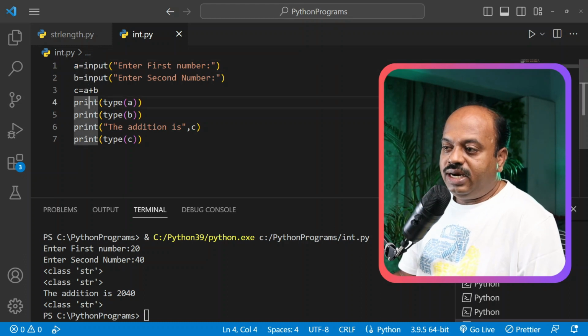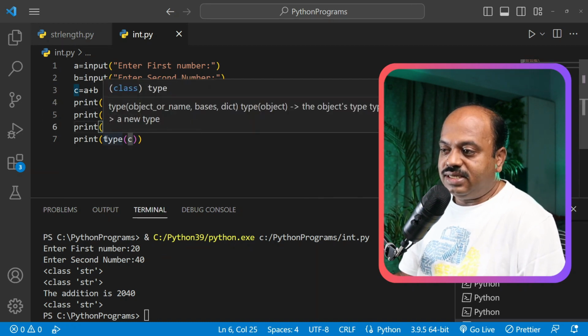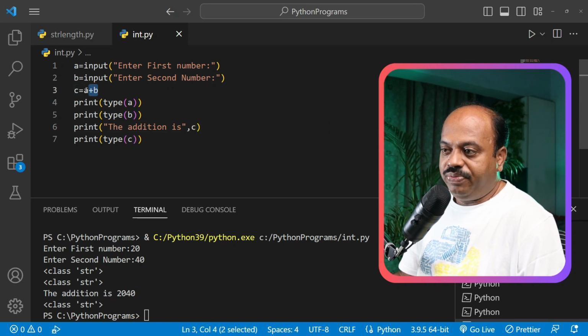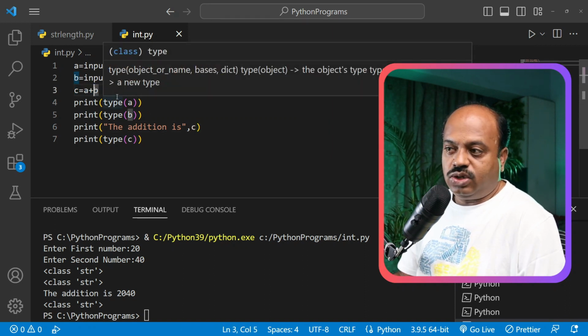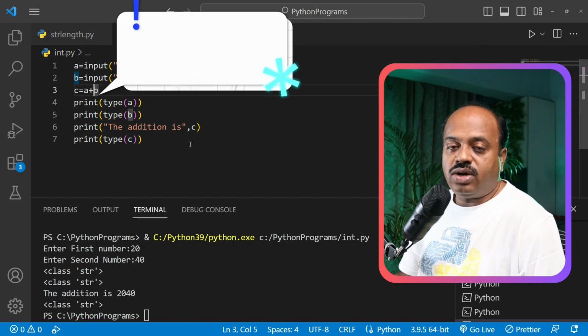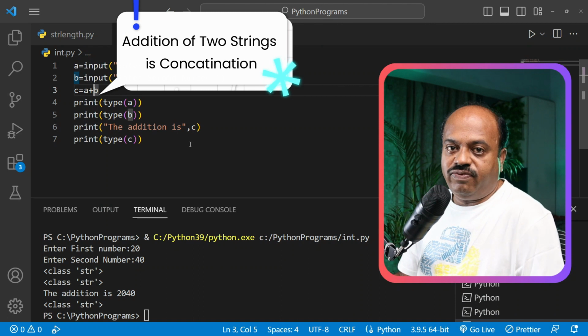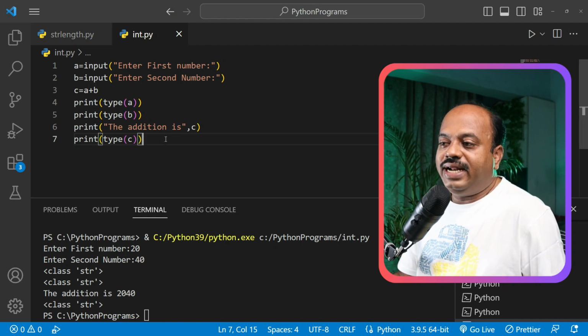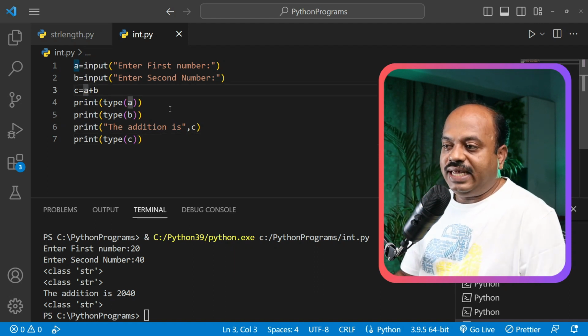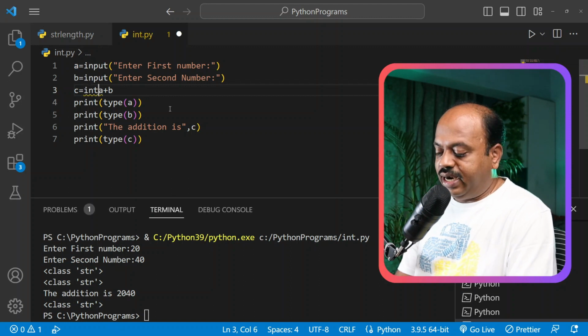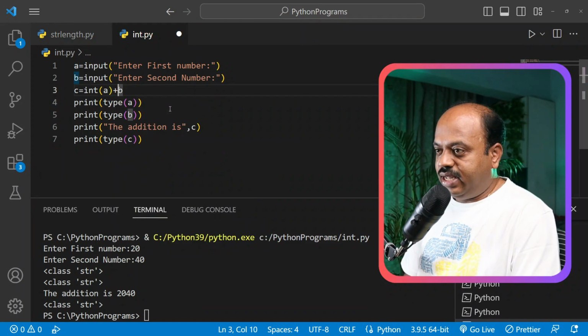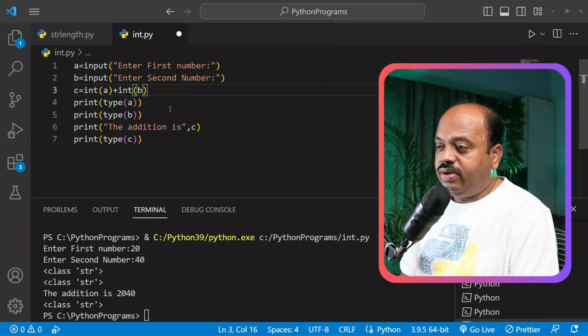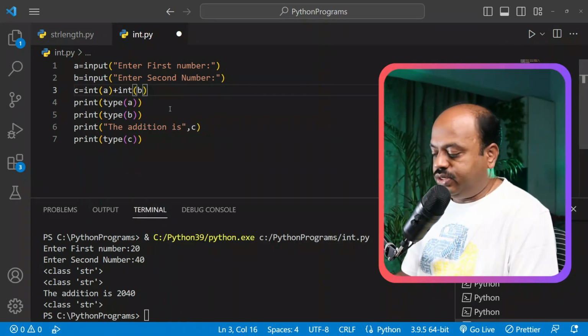So the type of A here is string, the type of B here is string, and now the addition that Python has done is C is equal to A plus B. And this plus sign is not doing an addition now. What it is doing is a concatenation. We have seen this example in the first video. And the type of C again is a string. So here, to actually get an addition, we have to convert this A and B into integer. And how do you do that? By writing the int function, int of A and int of B. So it will convert A and B into integer.